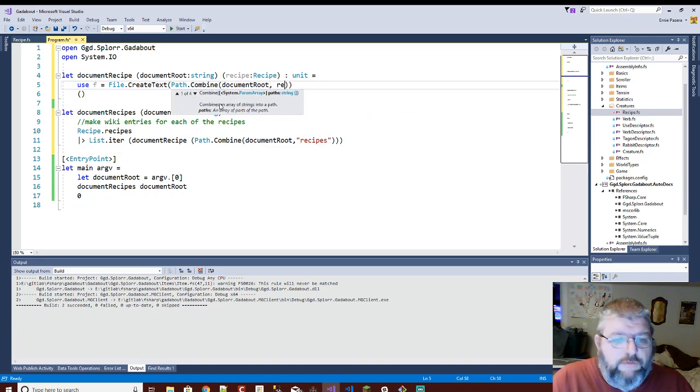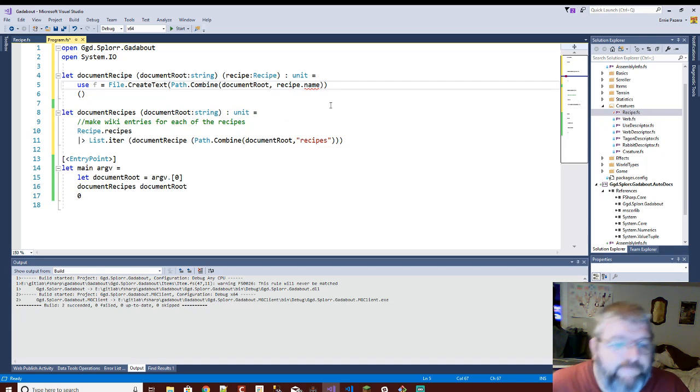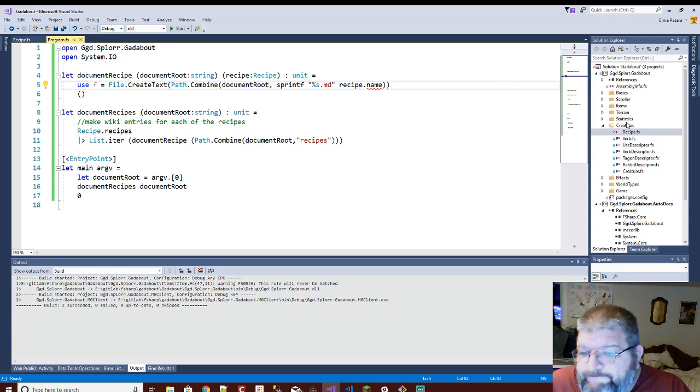Document root and recipe dot. Don't have names. They don't have names. What in the world? Okay. Quick, how do I make a file name? How do I decide what the name is called? Do I have to give them a file? Okay, file name, or call it a name. That's what we're going to ask sprintf of. Sprintf of s.md, which means recipe needs a name.